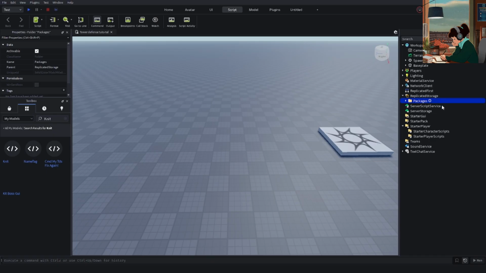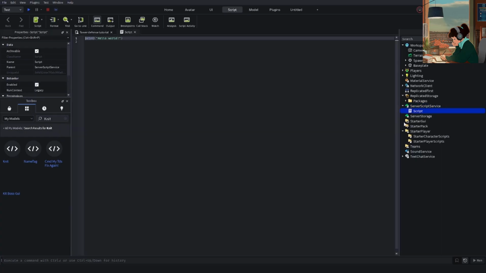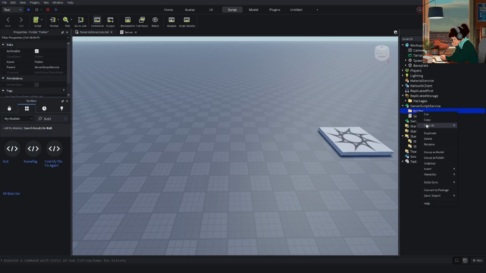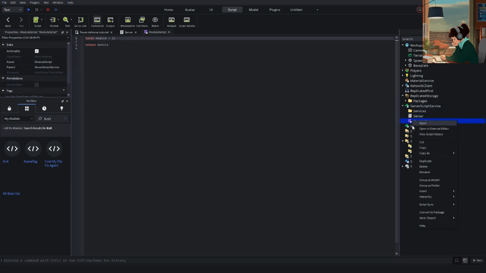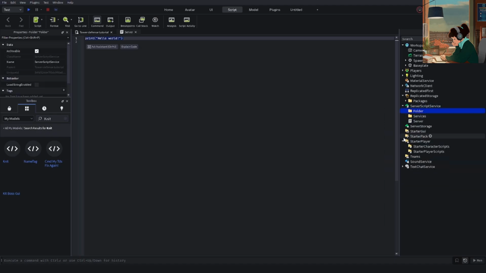After that, we're going to create a ServerScriptService script and call this Server. Then we're going to create a folder in ServerScriptService and call it Services. Then we're going to create another folder and call it Classes.